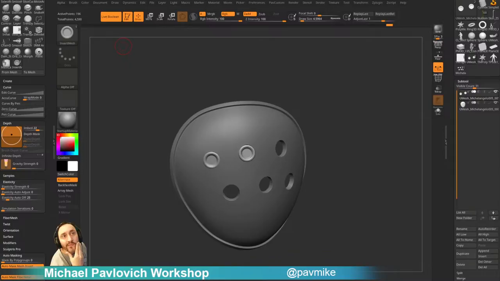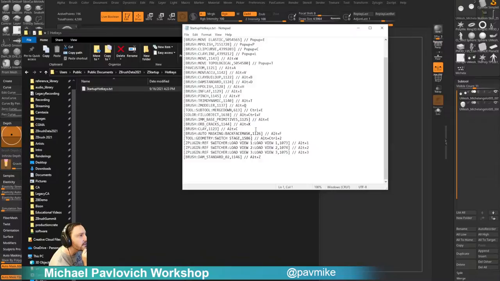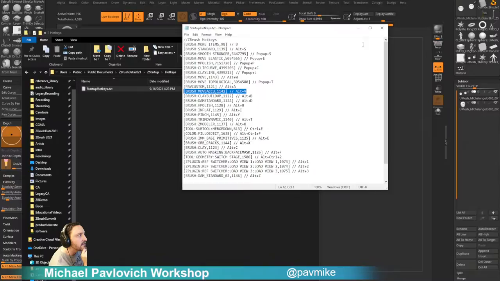How do I unbind it? Doesn't have to be Z, but it already has overwritten. I don't want to redo my hotkeys. I think if you go, could be wrong, but if you go into where your hotkeys are, Z startup hotkeys, I think it's just a text file. So if you've got something like move accu, delete this out of here, file save, restart ZBrush. Maybe.